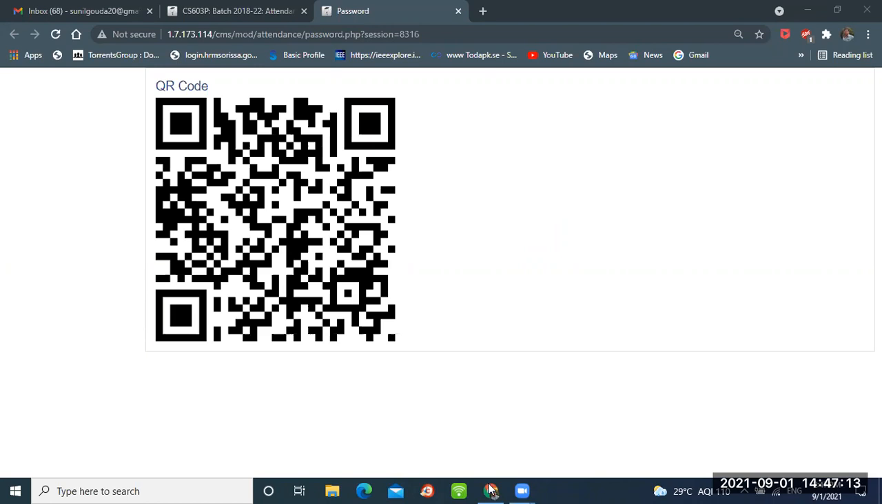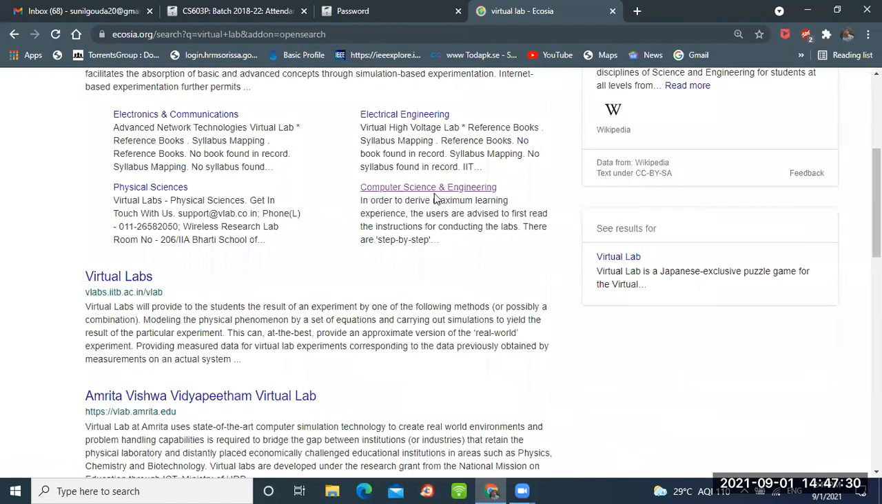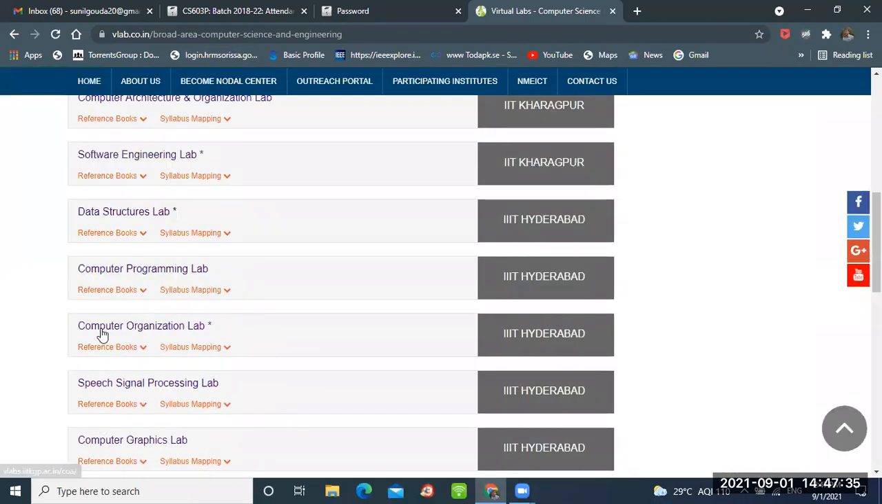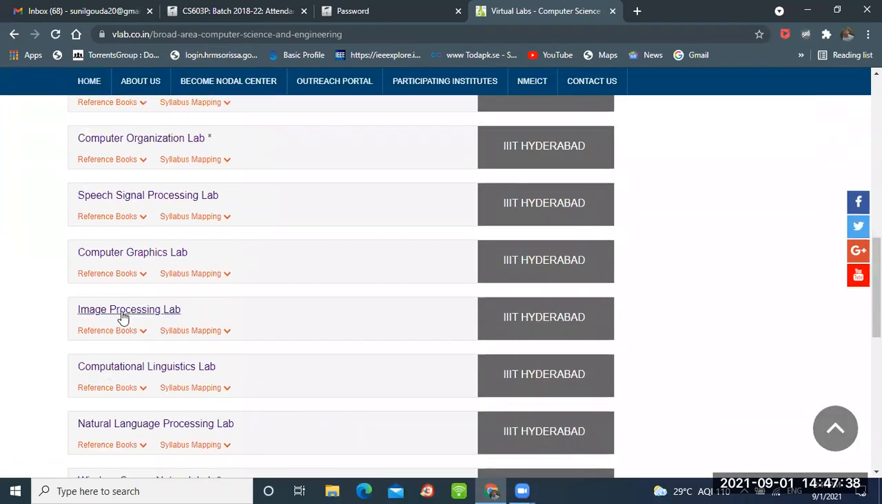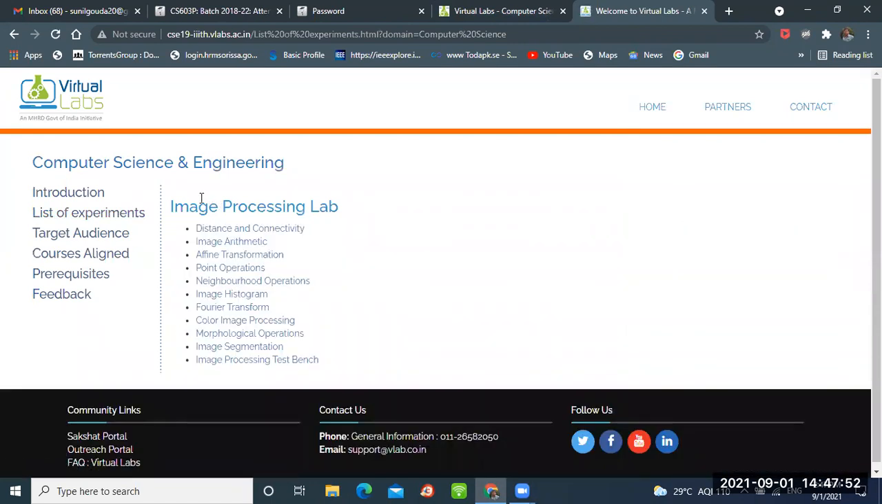Okay, so let's start. First of all, open the virtual lab, Computer Science Engineering department. Different labs are there, including the image processing lab. This particular lab is designed by RIT. This is the list of experiments. We have already done some of the experiments listed here.